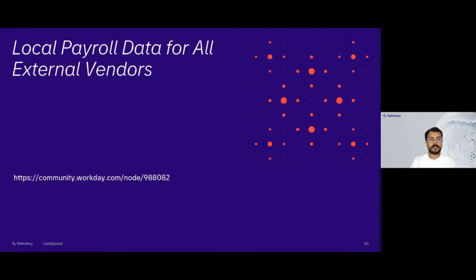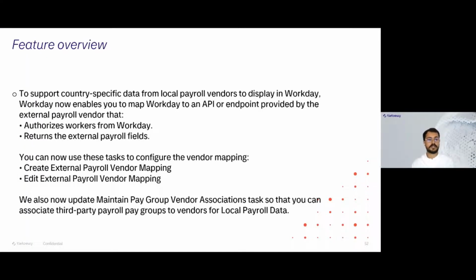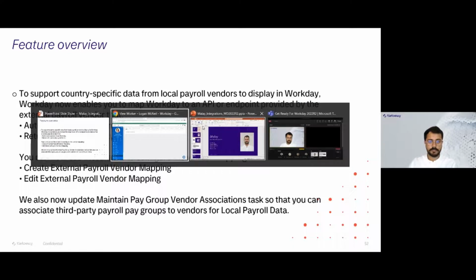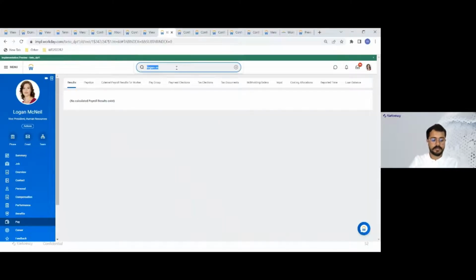So going back to the initial start. With this, country specific data from local payroll vendors is displayed in Workday, and it helps external payroll vendors. And we can use a few of the tasks. And what are a few of the tasks? That is create external payroll vendor mapping, edit external payroll vendor mapping. I created a few. We will see. Edit.